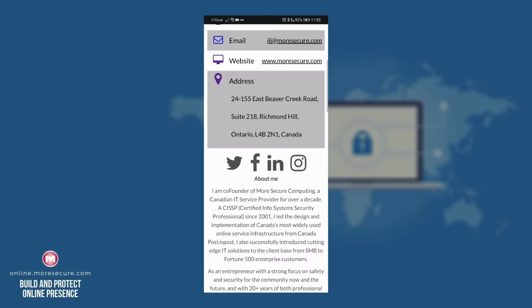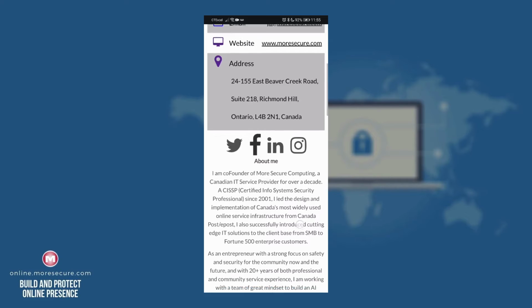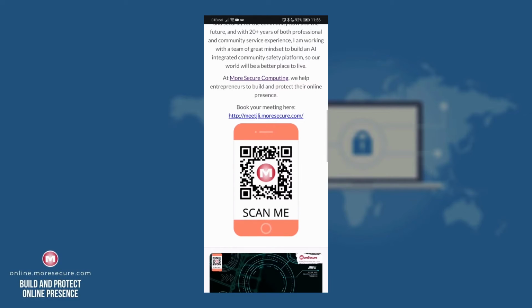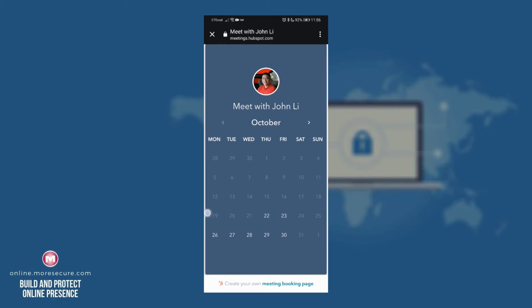And you can give your audience centralized access to your social network profiles. With a click of the social network icon, people have easy access to your social networks. You can have a nice and quick overview to give people more information about who you are and what you do, etc. If you put your meeting booking link here, people can book a meeting with you within a couple of clicks right here.